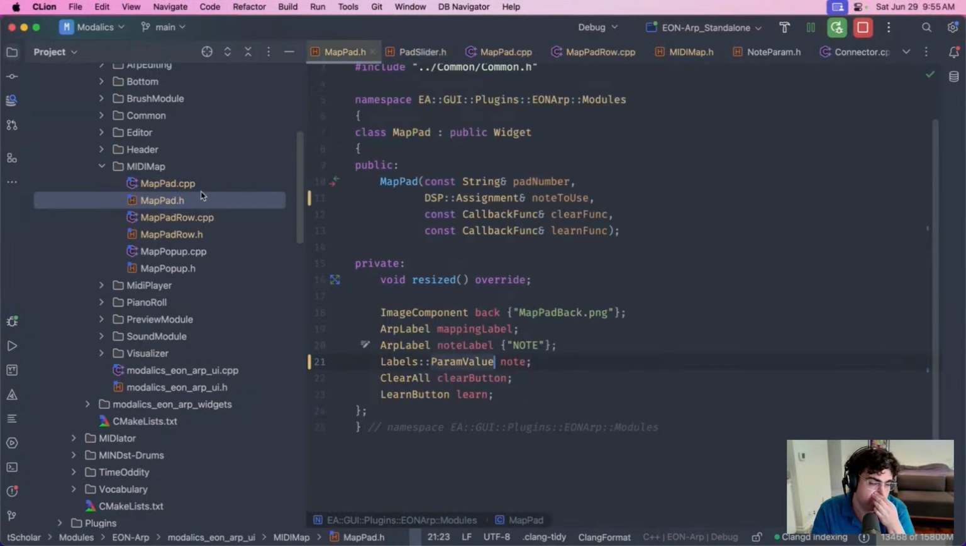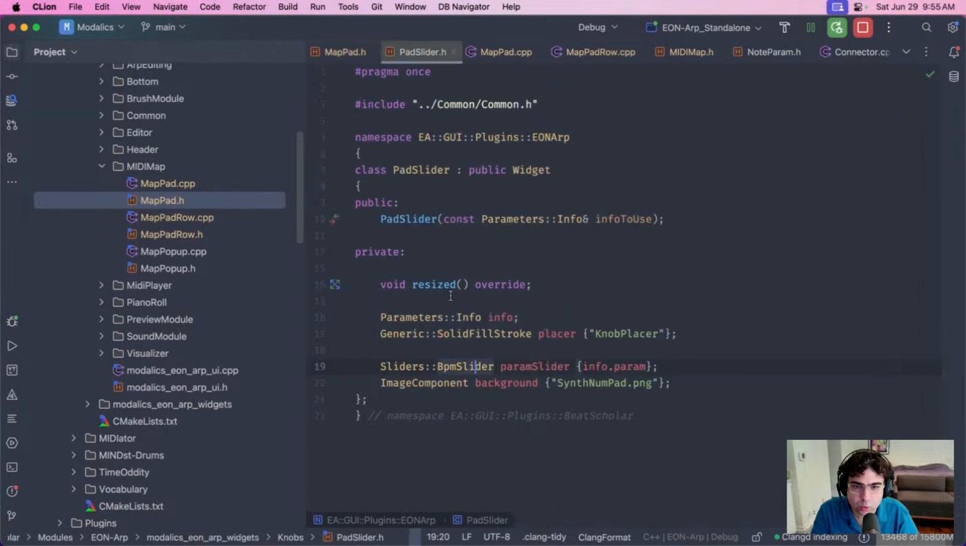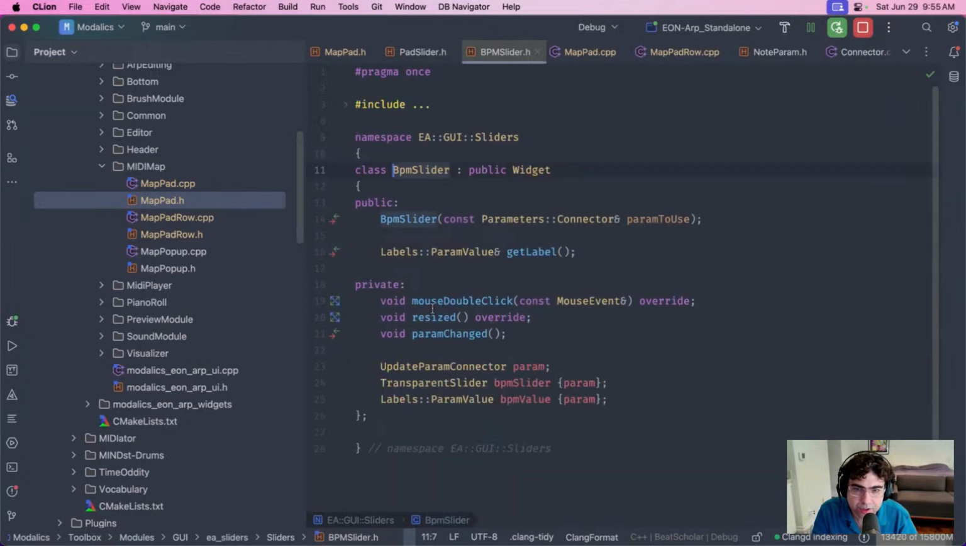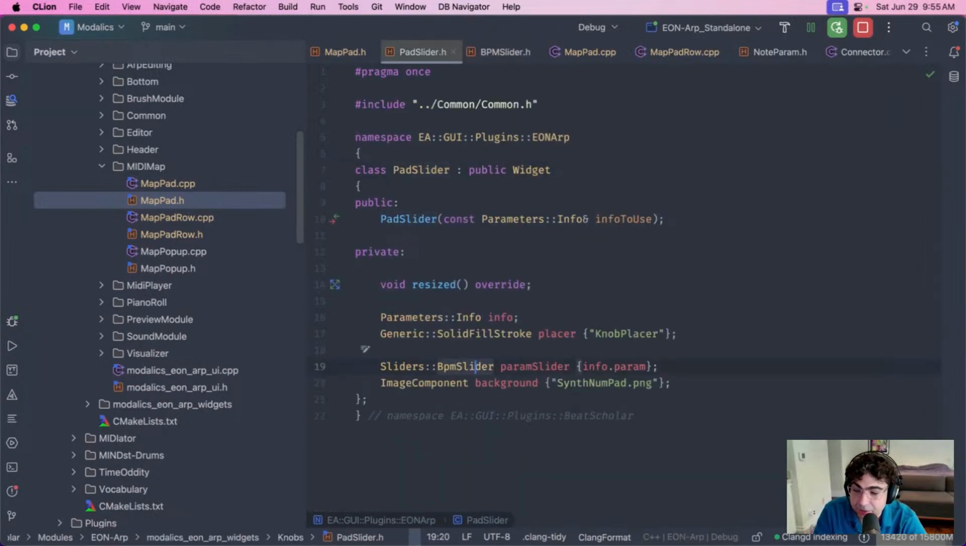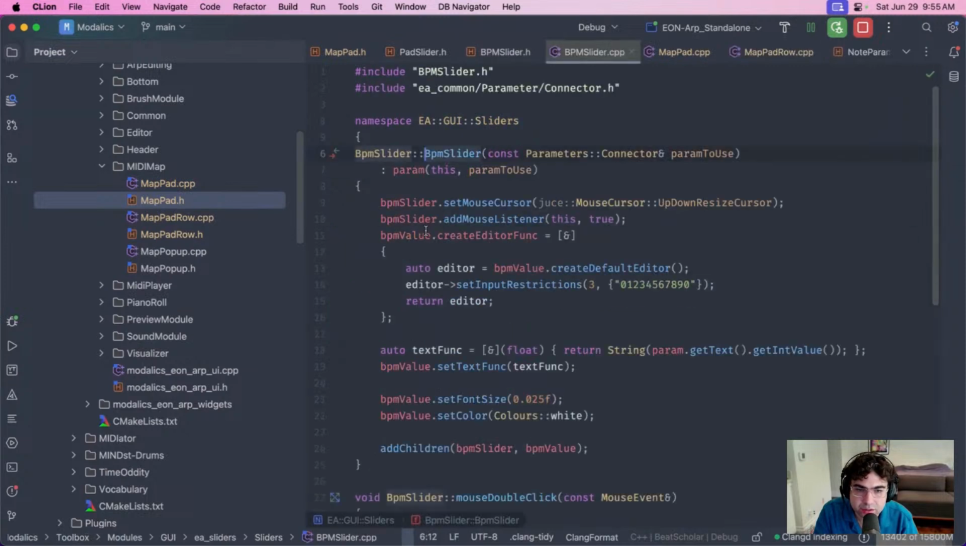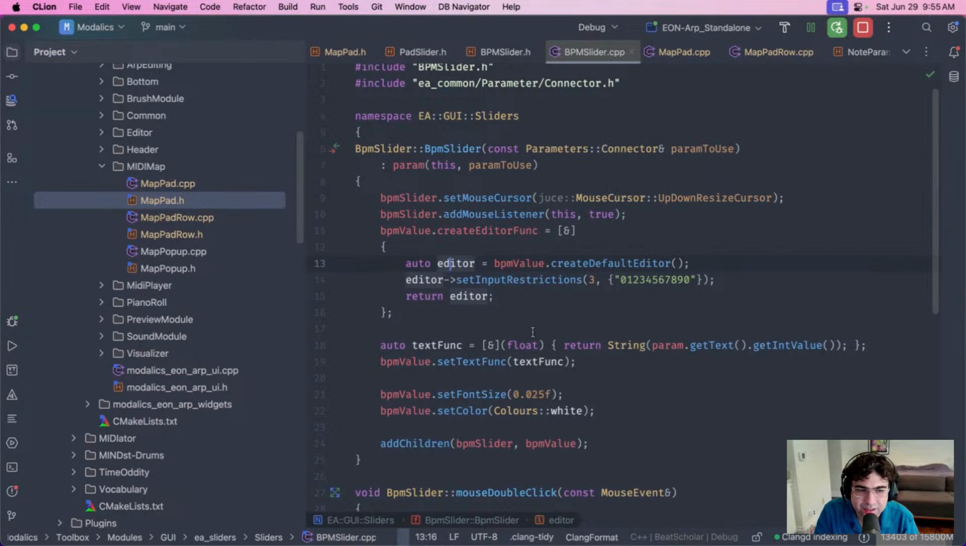Okay, so what I wanted to do, what happened, was I wanted to use this thing called the pad slider. And I think the problem with the pad slider is that it assumed that there's numbers on this display. Let's see, BPM slider. Here it is. Okay, this expects integers on the number.